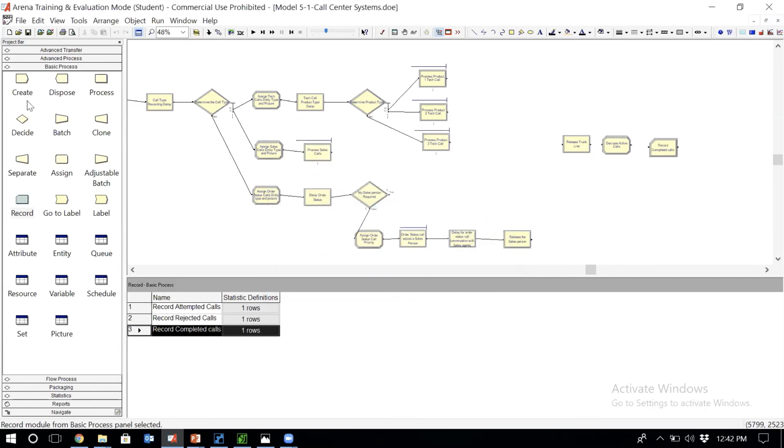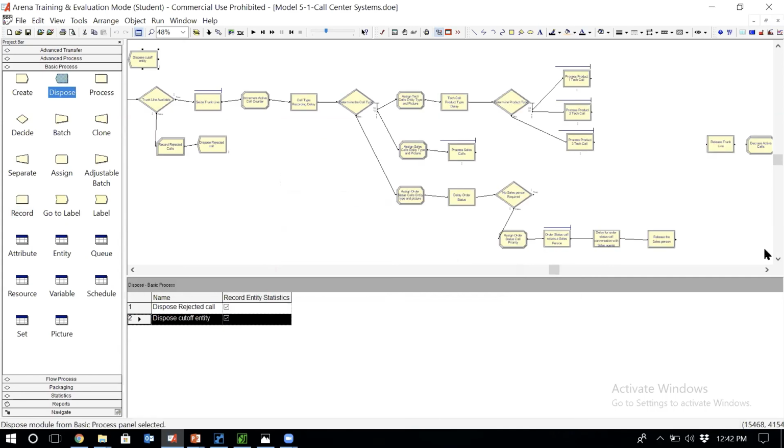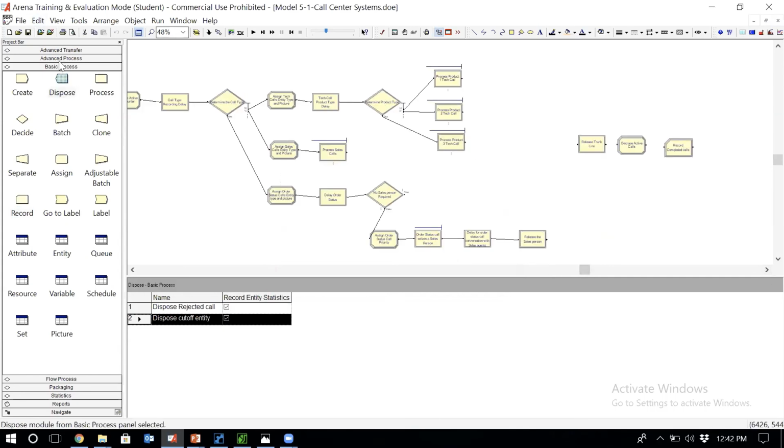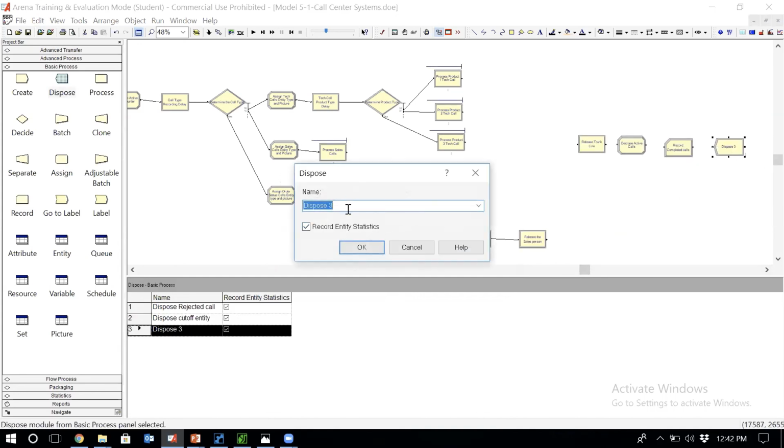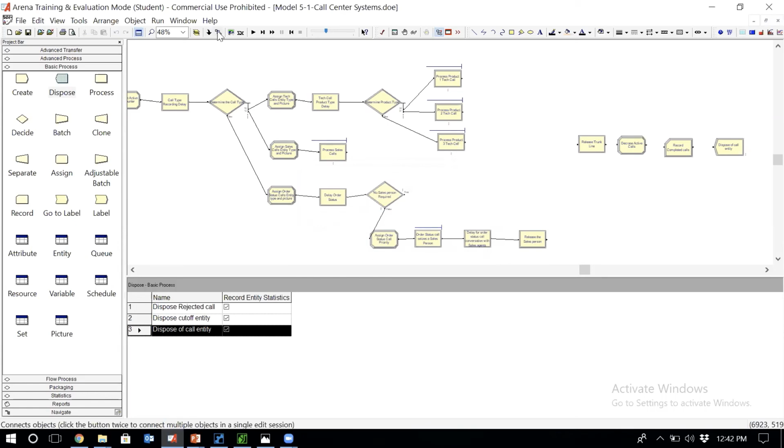And lastly, I'm going to dispose this entity. Obviously, I can't just leave it in the system somewhere, right? I'm going to dispose of the call entity. Okay, so make sure to connect all these. And also, this is basically the end of the calls.